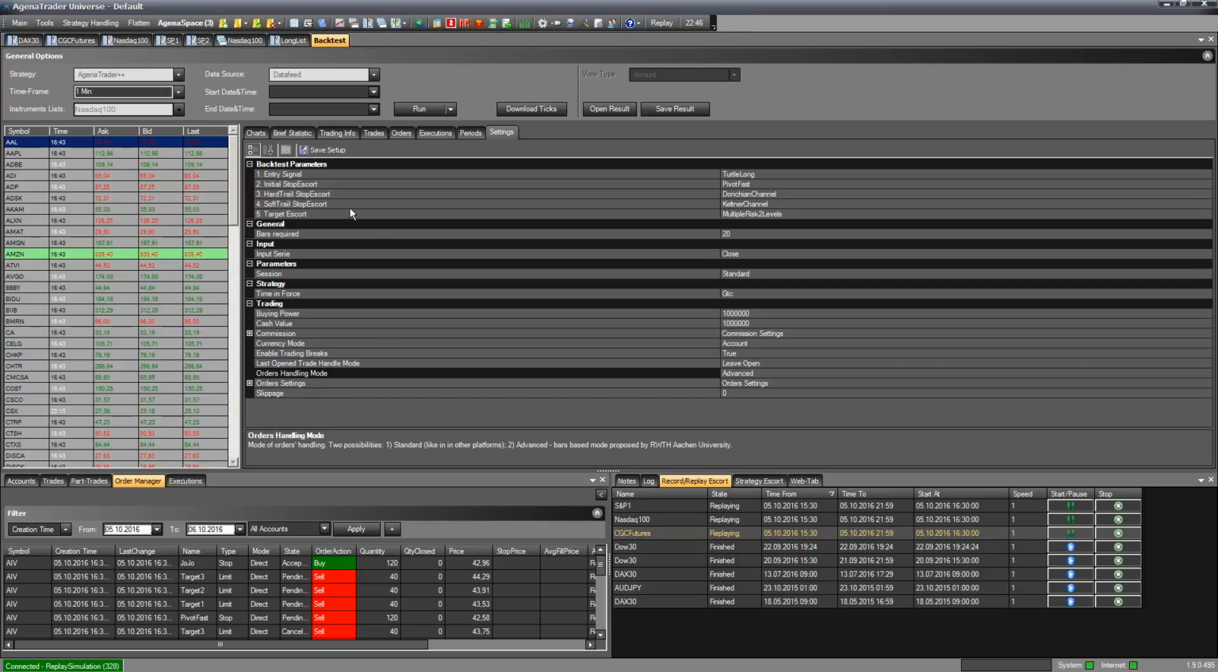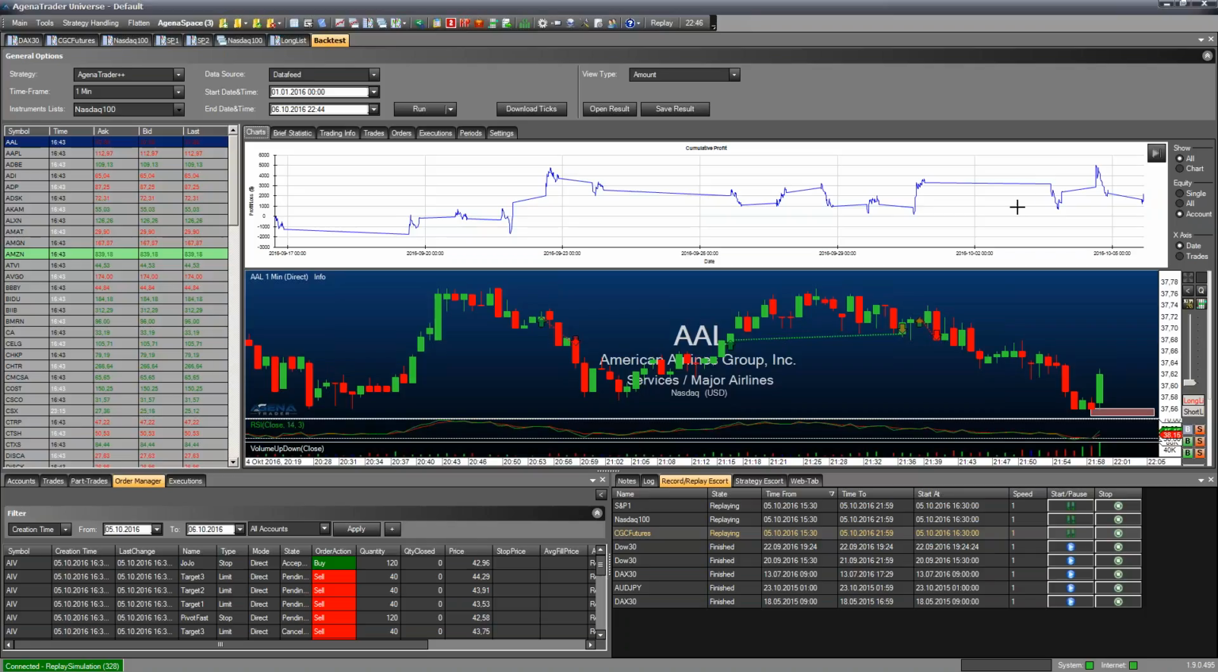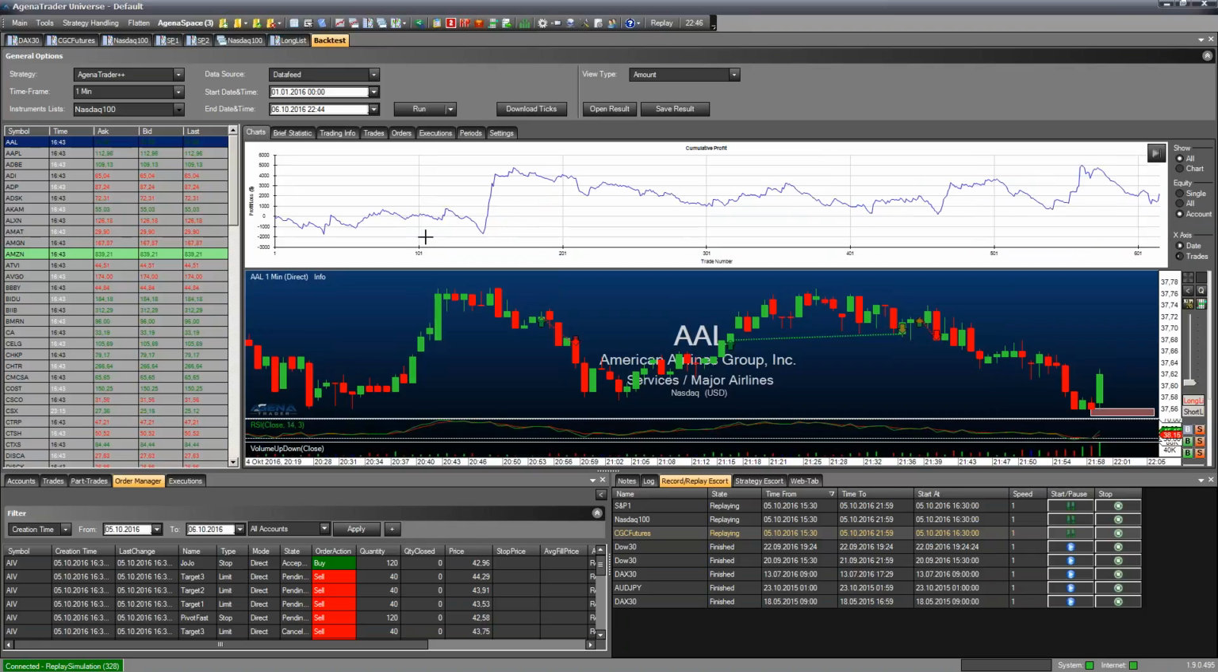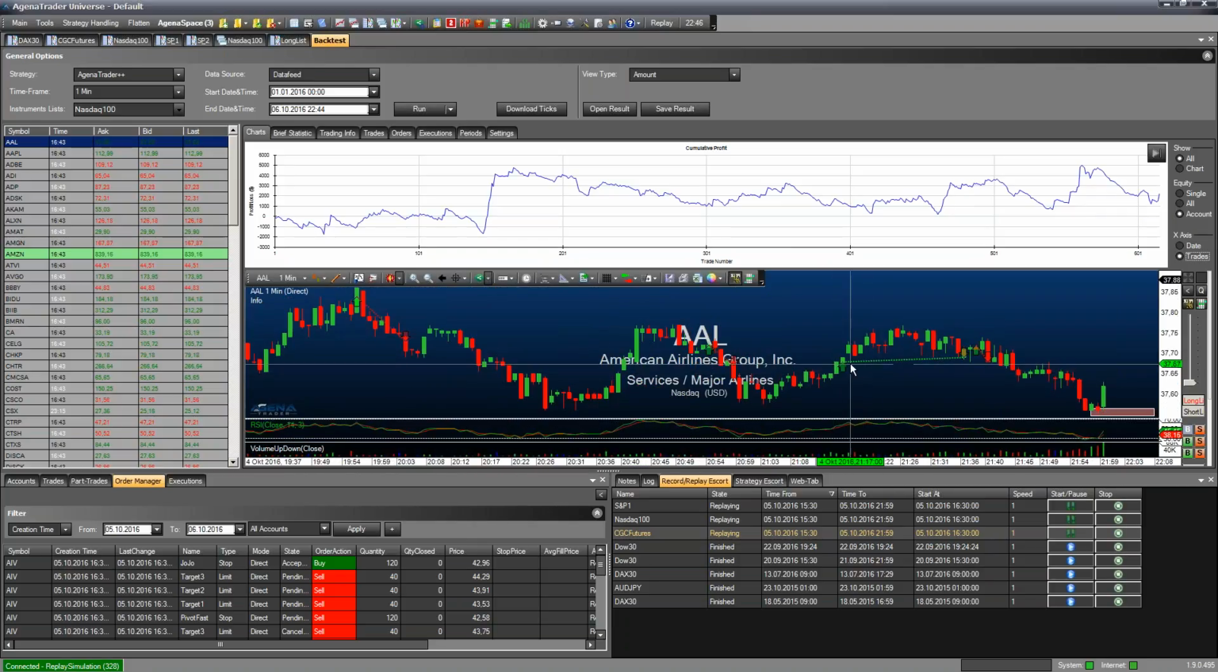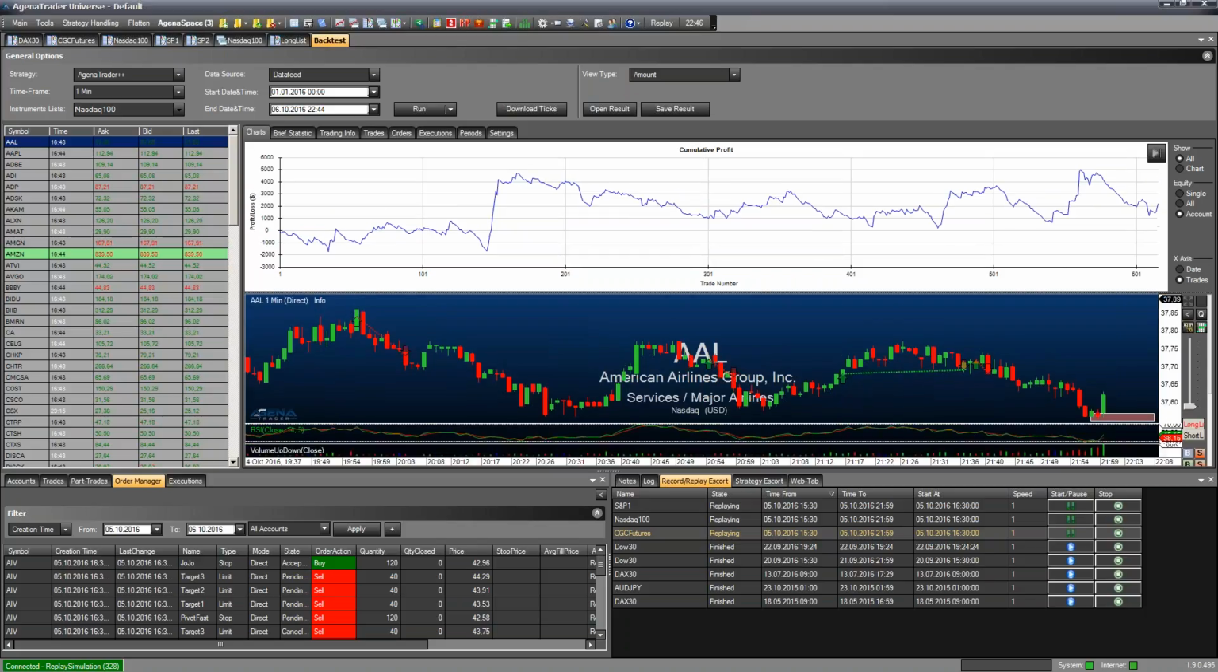We're just stopping it. And here you can find out what the system has done so far, with all the different executions of the different instruments when this turtle signal happened. So as it seems, somehow it's even profitable. Yeah, but this is just coincidentally.